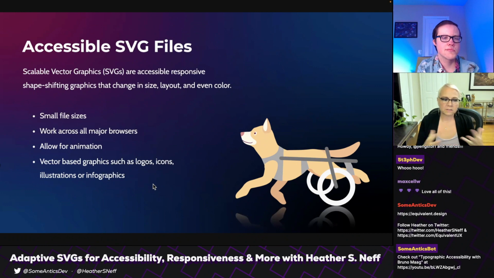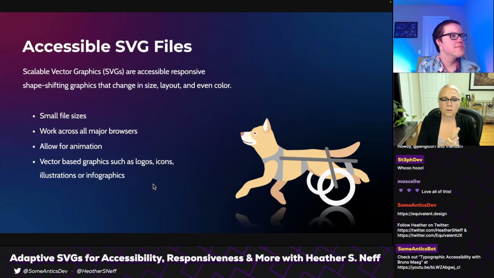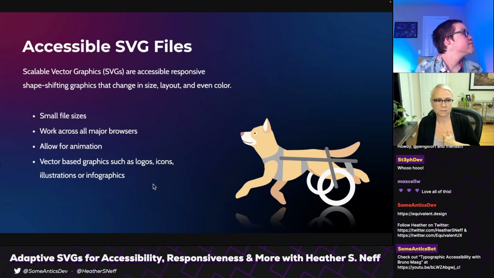And these graphics then can be really small in file sizes. So they're way smaller than any JPEG or PNG, although they can get very complicated if you have a very detailed infographic. For the most part, they're very, very tiny in file sizes, like 10 kilobytes. They work across all major browsers. They allow for animation, and they're also anything that's vector-based. So logos, icons, illustration, and infographics can all be these accessible SVG files.